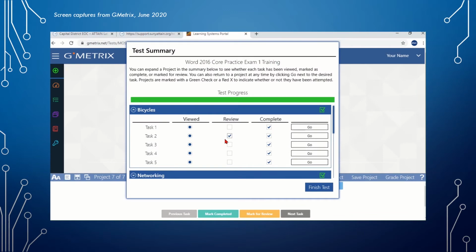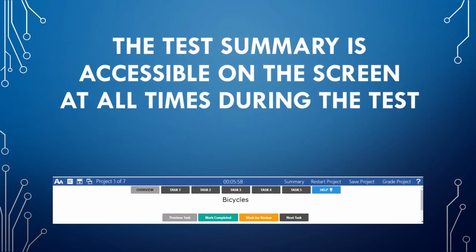For example, in the bicycles question, I marked task number 2 for review. If I have time left on my timer, I can press Go to return to the question and attempt to answer it. Once I've answered the question or decide to skip it, I can regrade the project and will eventually get back to the test summary once again. The test summary is actually accessible on the screen at all times during the test. If you were in Project 4 and suddenly remembered how to do a task in Project 2, you can use the Summary button to navigate back to Project 2.